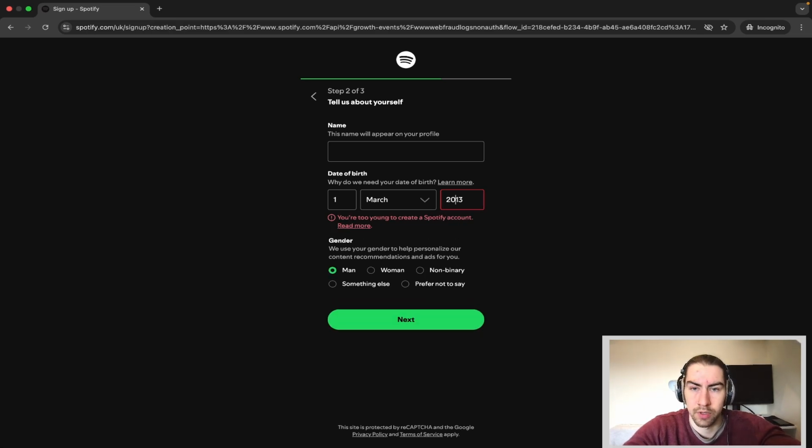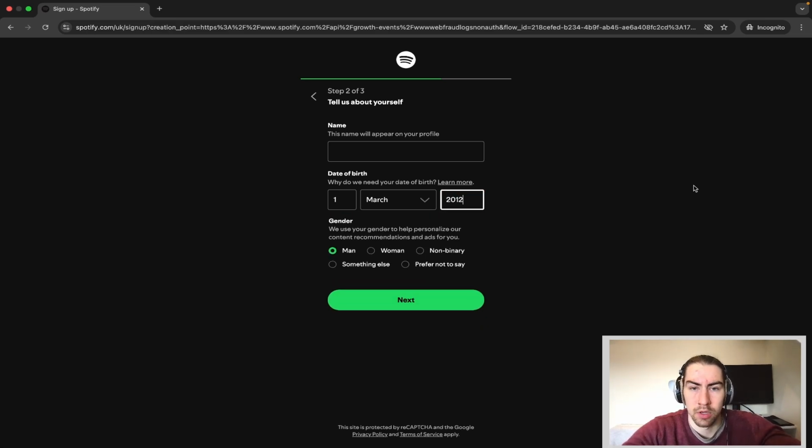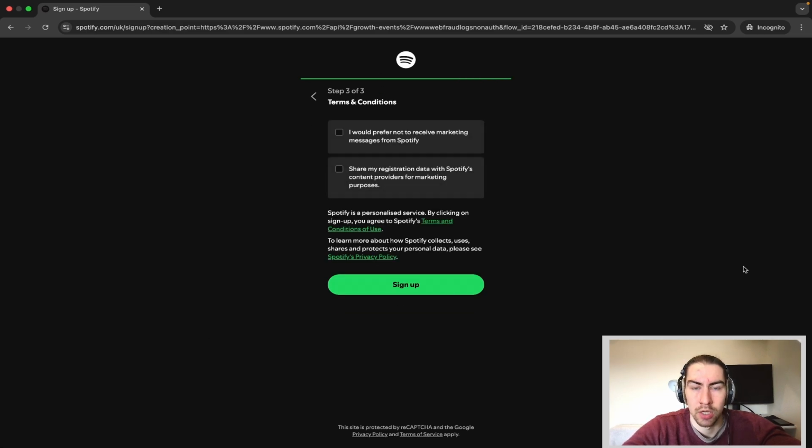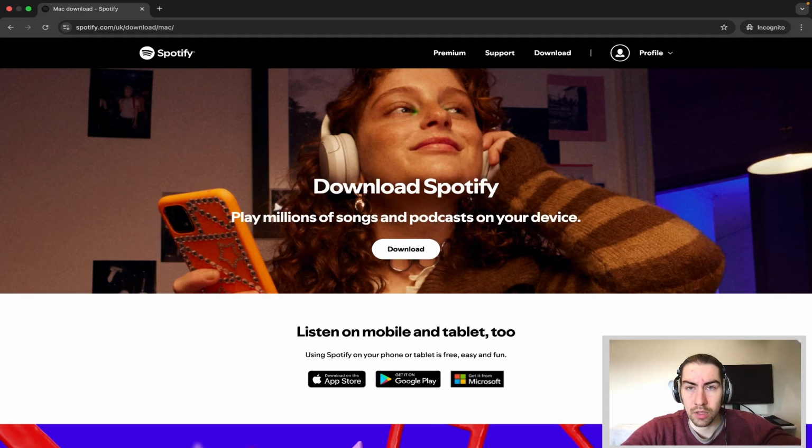If we put 2012 and everything looks good, we can proceed to the next stage. Here, the last one, terms and conditions. There are only 2 tick boxes, up to you if you want to share your data with Spotify and if you prefer to receive marketing messages. Couldn't break anything here. It's up to you if you want to tick anything. So we can now finally sign up, which is great. That's cool.